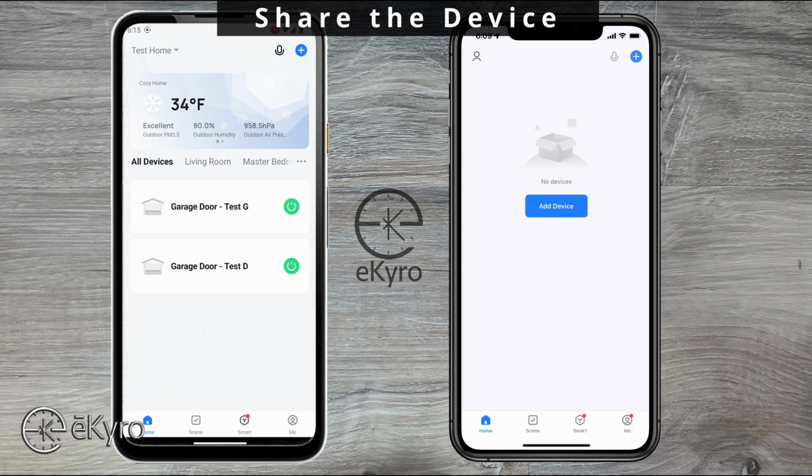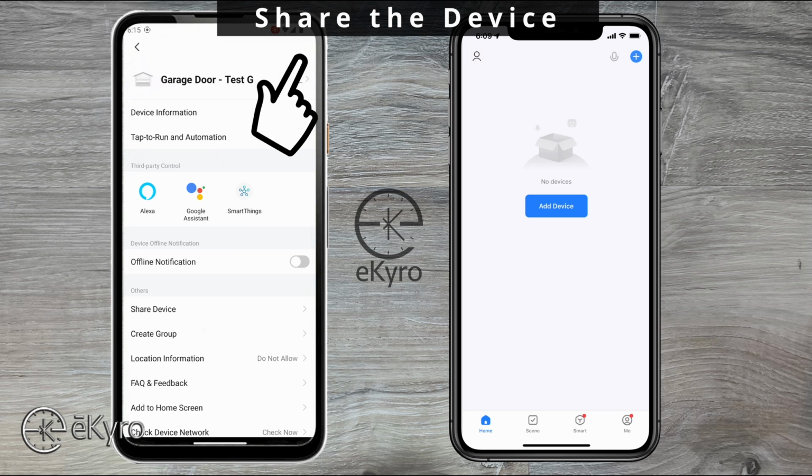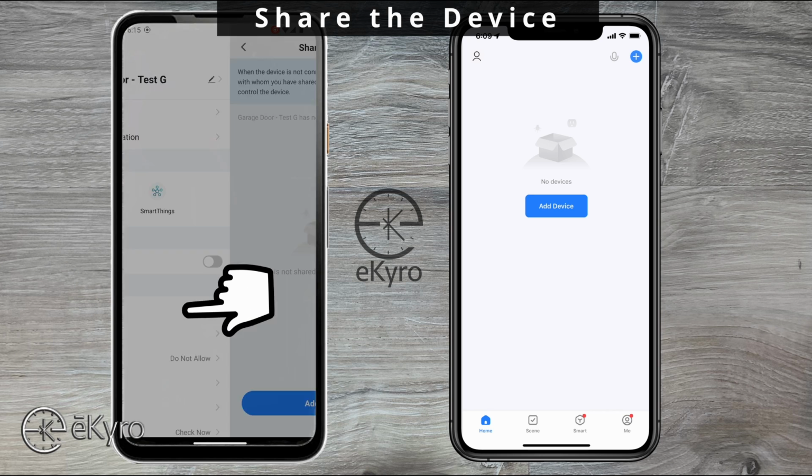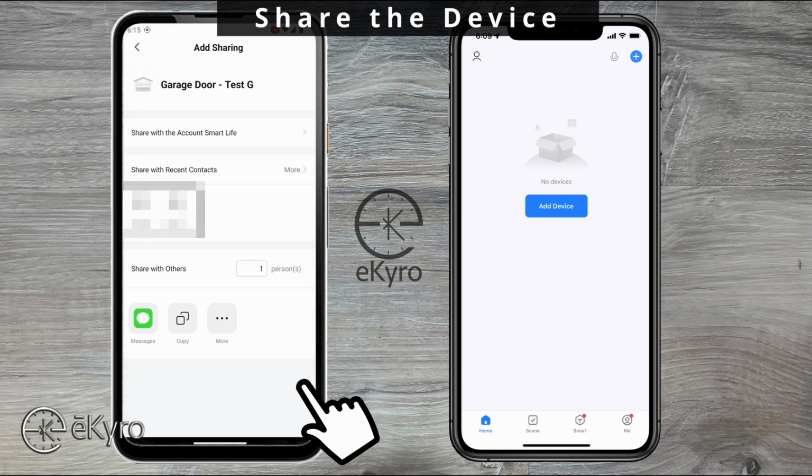So the primary device, the device that has the eKyro openers on it, is the one that's going to initiate the sharing. And in this example, I am going to share the opener test G. So what I would do is I would click into garage door test G or whatever garage door you were sharing. I would select the pencil icon in the top right hand corner. I would select share device, and I would select add sharing. Now there's a couple options. One of the easiest ones is going to be just to simply hit messages.